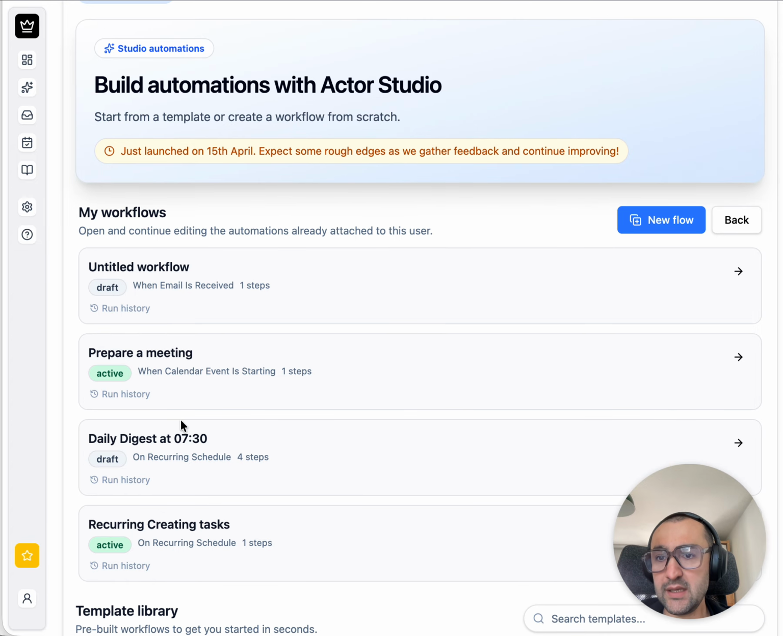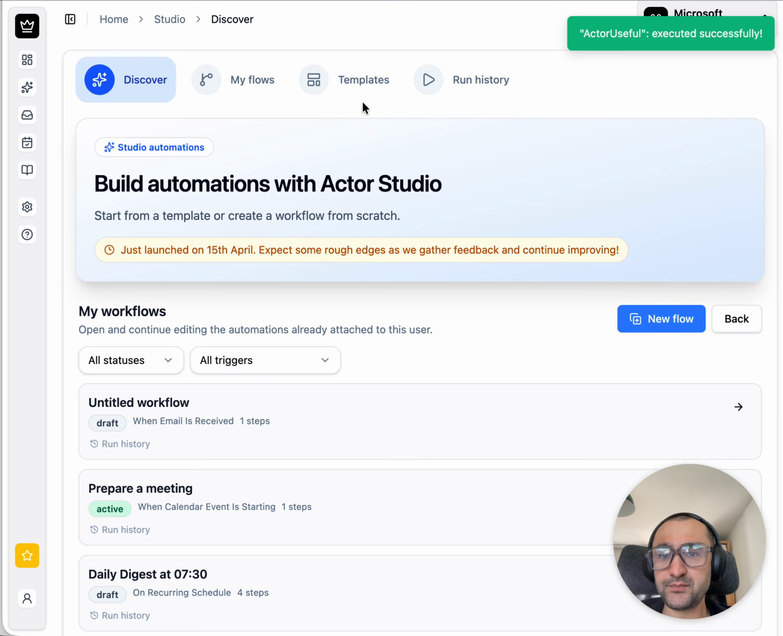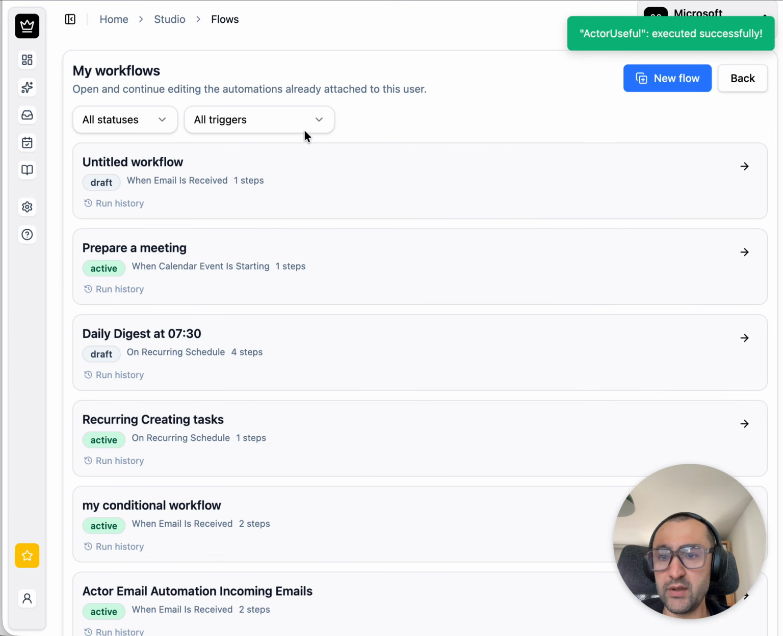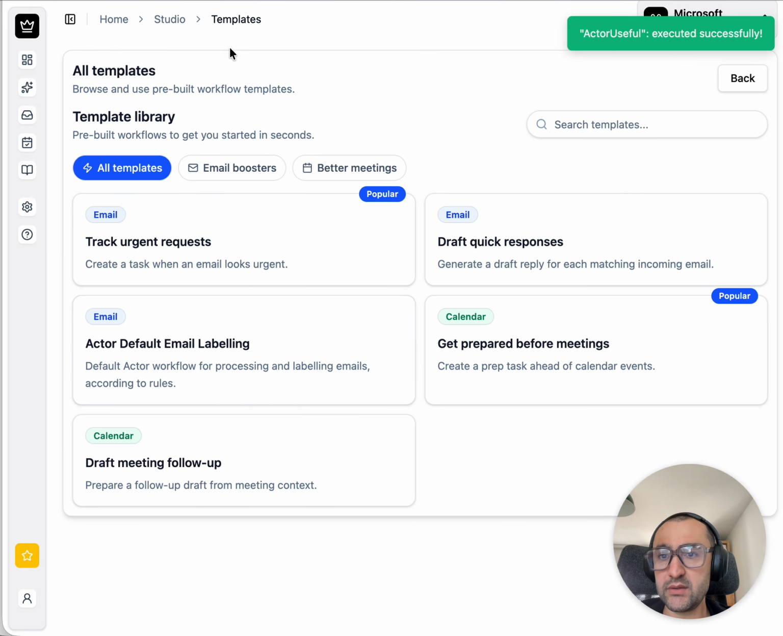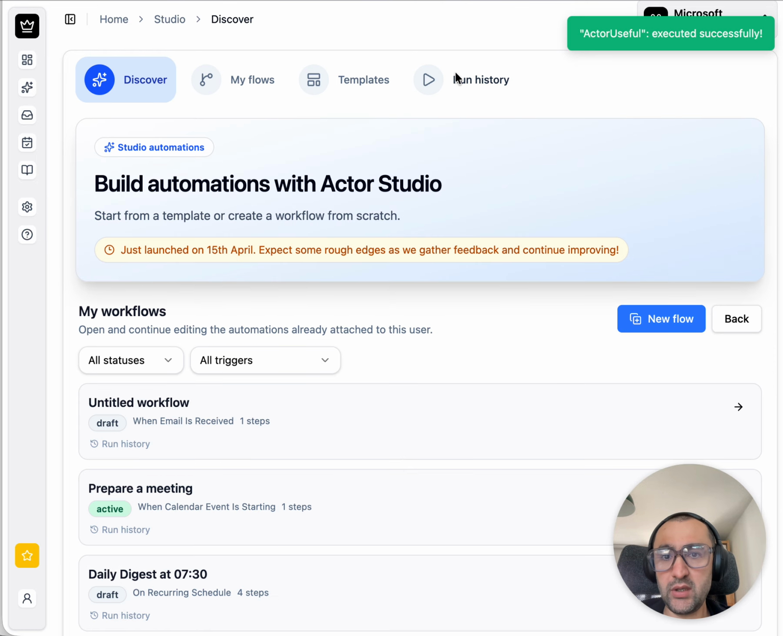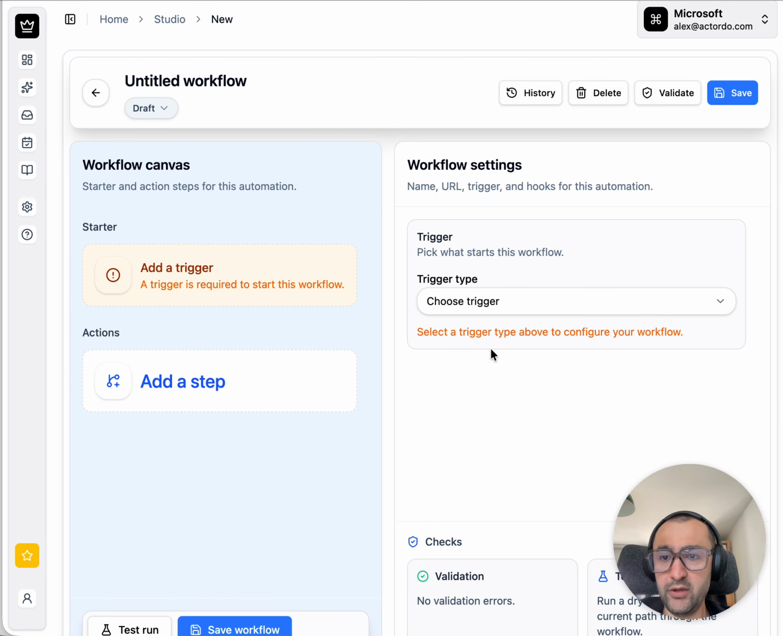You have your existing workflows. So you have the workflows that you can filter, the templates. We start with those 5 templates, but we're going to add more, and the run history, which shows you how workflows ran and what were the results. However, let me show you how we start with a new workflow.